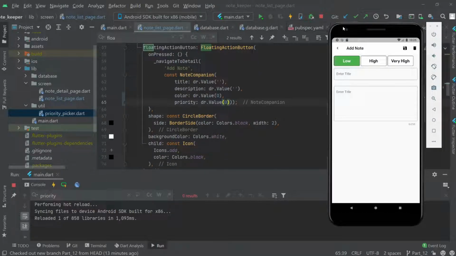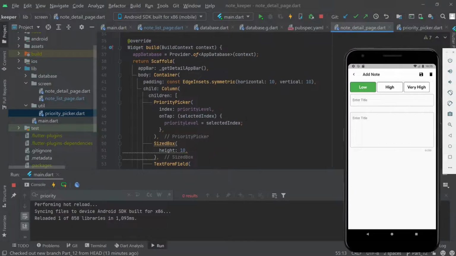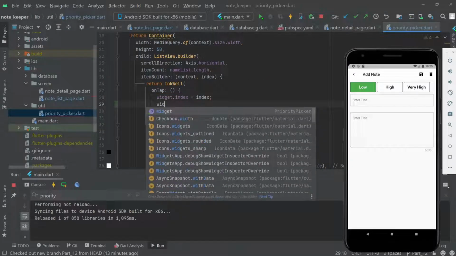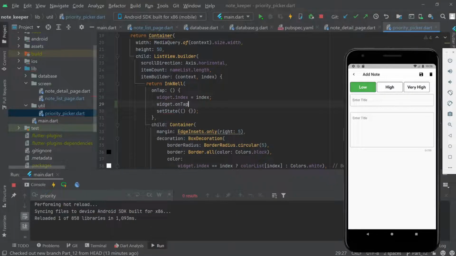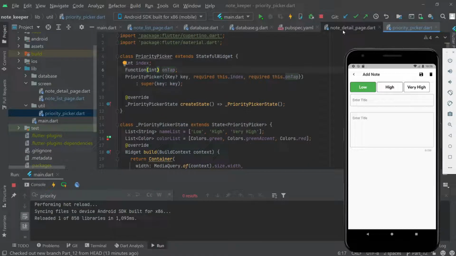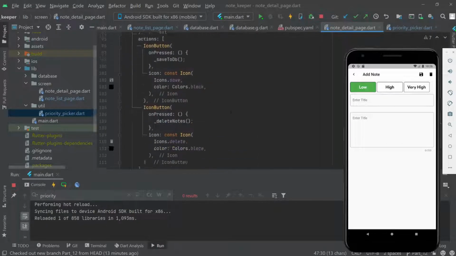Now let's go back to our detail page, note detail, and here when we tap on this, we also want to update. Not here actually, if you go to our priority picker, when we click on this, we also want to call the callback function. So the moment we click on any of this, say low, high or very high, we are calling this on tap function. It will come inside note detail page and invoke this function, and here we are updating this priority level to this index, and down here we can save it in database.